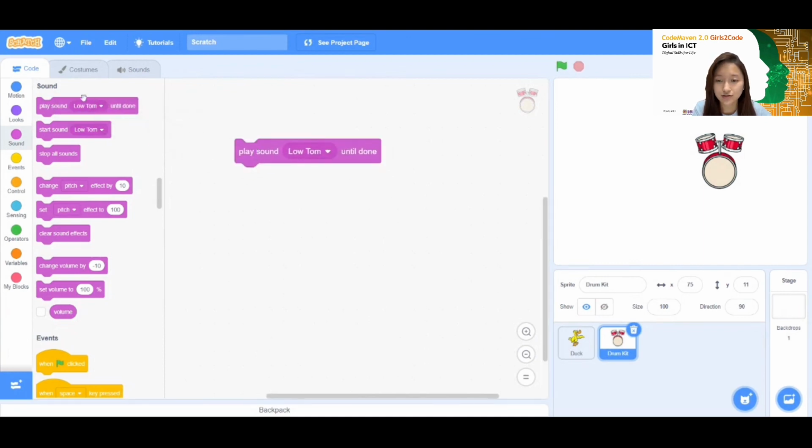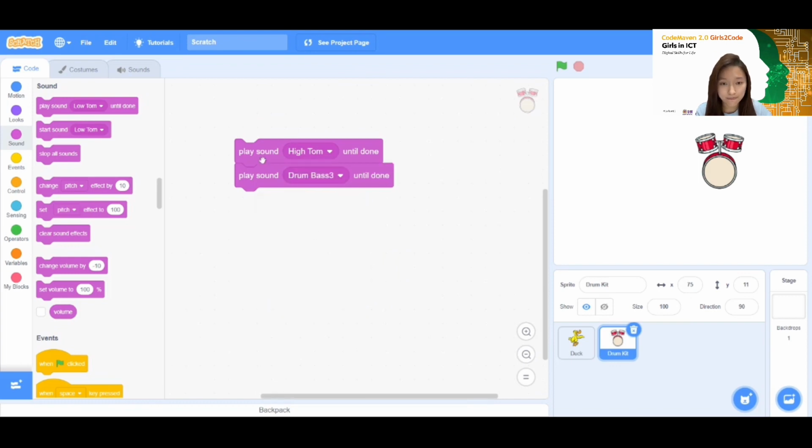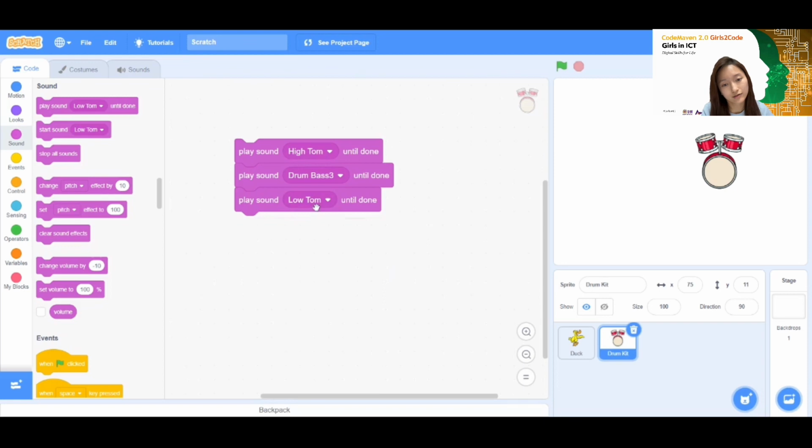Okay. First, I choose this sound effect. Maybe I choose the high tom. This one? Yeah. Maybe we can choose another one. This time we can choose drum bass 3. Maybe we choose one more. For the last one, maybe we just choose the low tom.